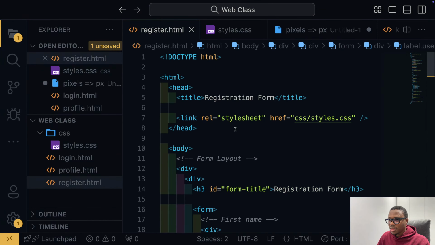I'll copy it and I'll paste it. I've pasted it. I'll go back to the page so you see how it looks. But let me just talk about this for a second.